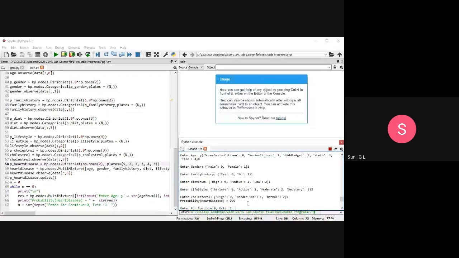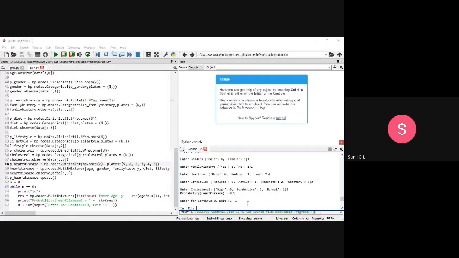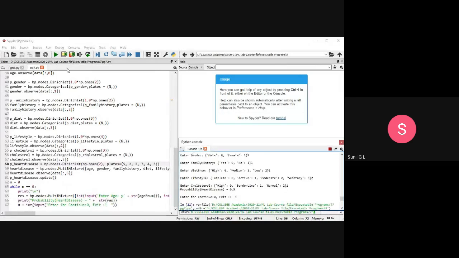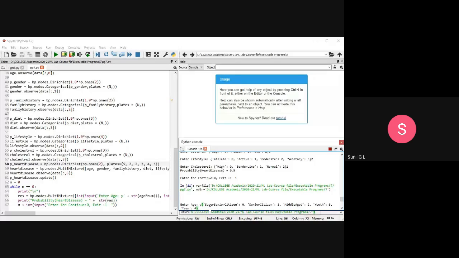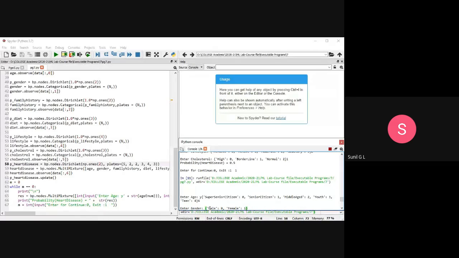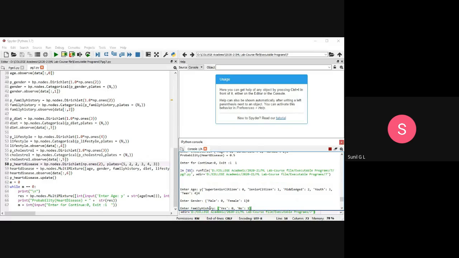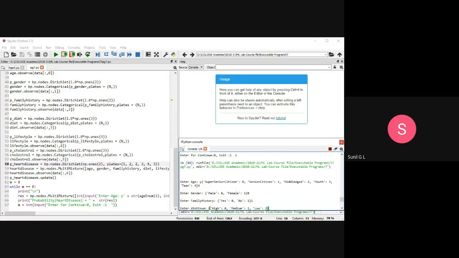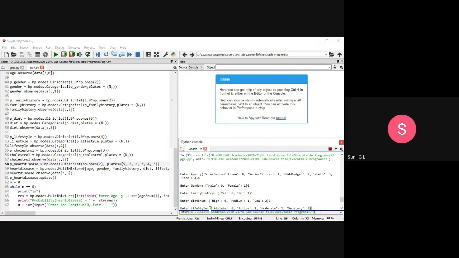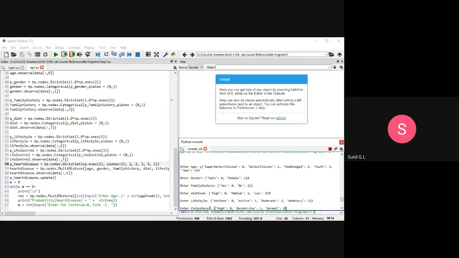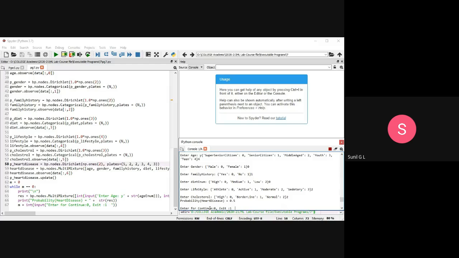Like that, I will give one more. Enter the age, youth, I will give teen. Then gender, male. Then family history, it will be no. Then diet is 0. For lifestyle, I will give moderate. Cholesterol will be normal. For this, the probability will be 0.5.